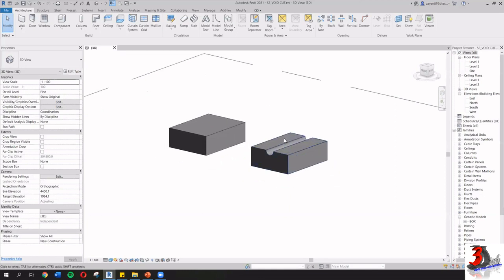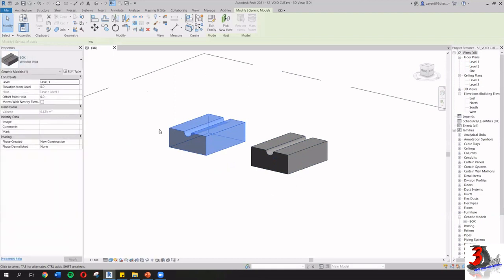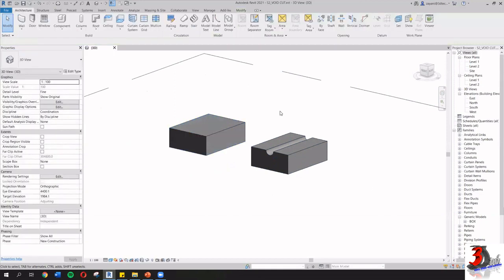So previously, like I mentioned, you needed to create two families in order to have this outcome. But if I click on this one, you can see that this actually comes from the same family. So I can simply change it to with void or without void. So with that, I'm going to show you how you can create such a family.